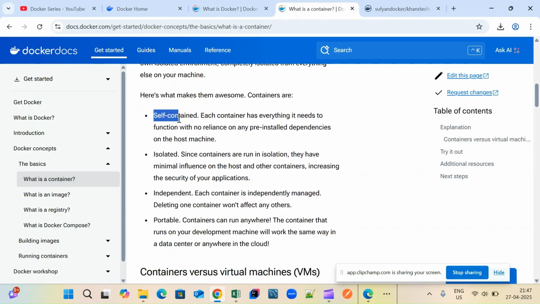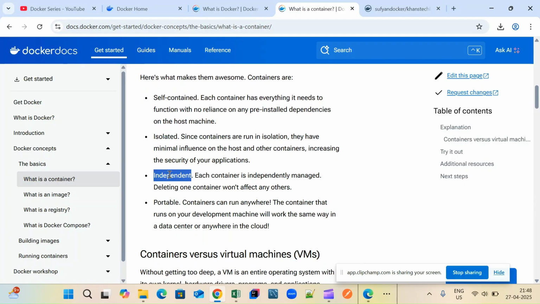There are a few important things to note. One is it is self-contained. It will have everything it requires inside it. So it is like you have a computer which has everything it needs and it is isolated. It is not dependent on others. Like here it is saying independent, and also portable. You can run the containers anywhere.